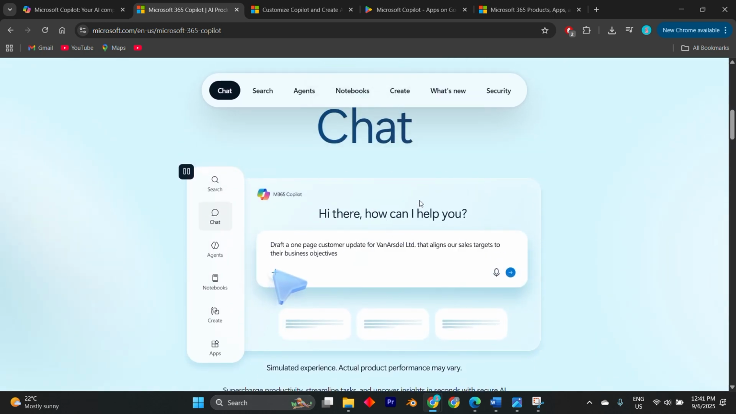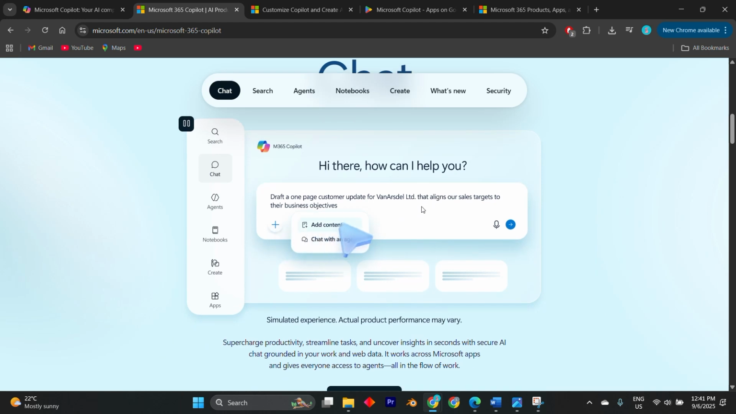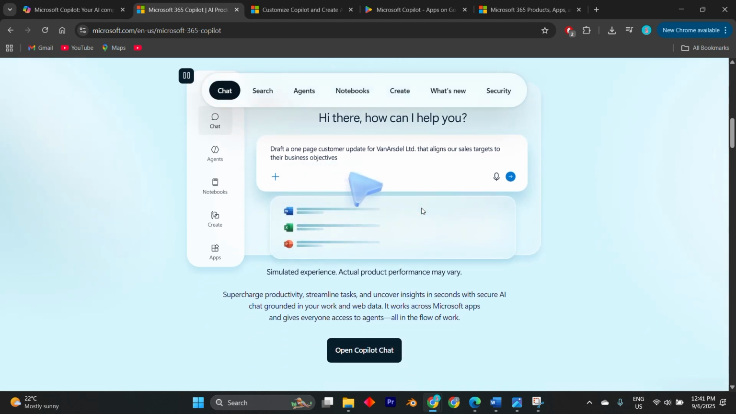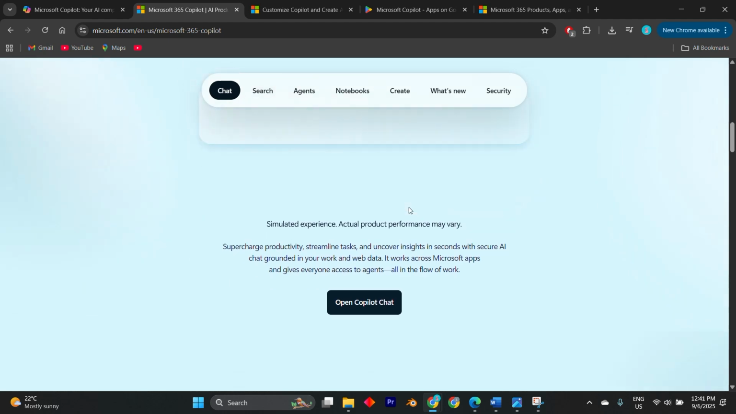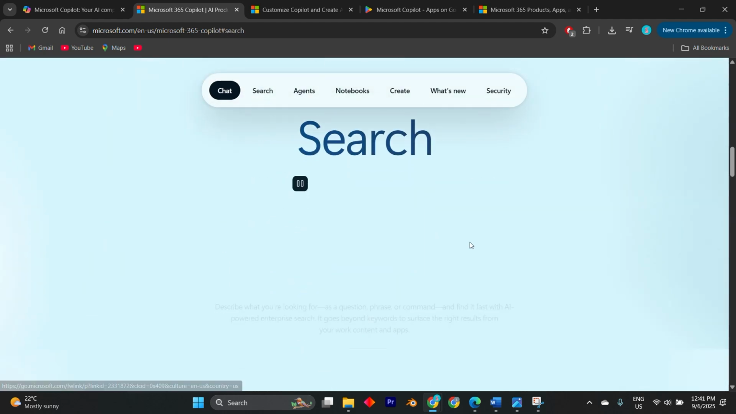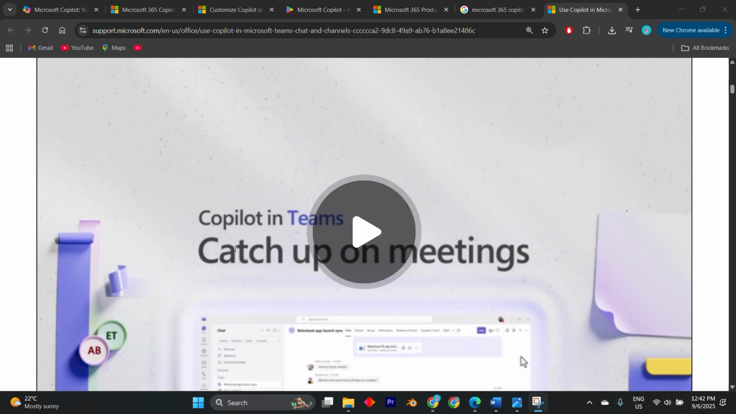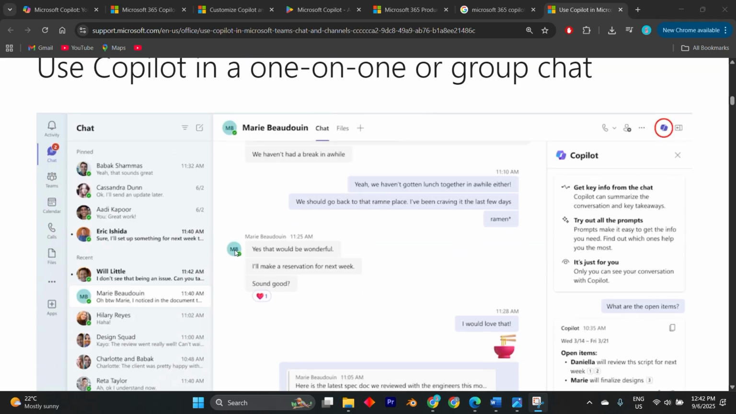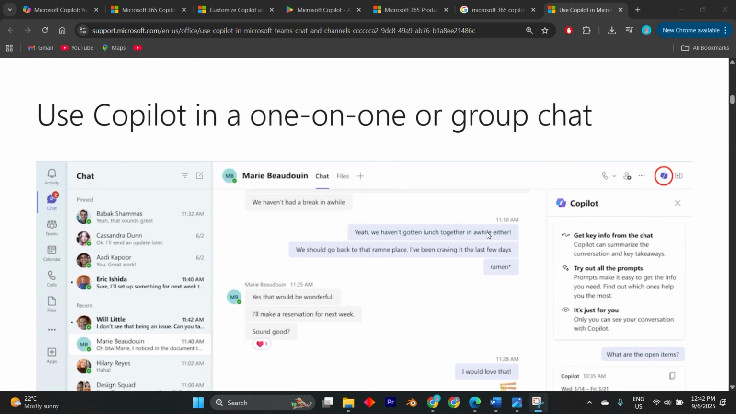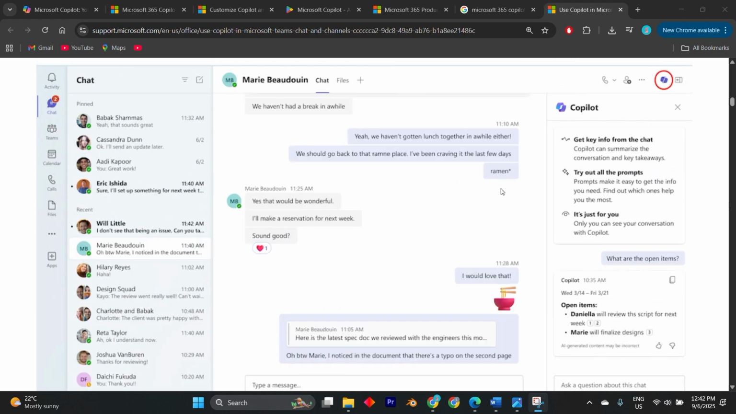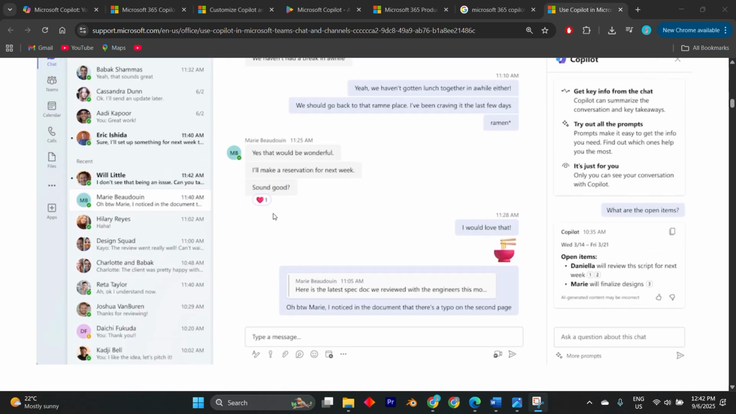Now, these are some of the key features. Contextual awareness. It operates on your company's data, respecting permissions and security policies. In Outlook, it can summarize long email threads. In Teams, it can create meeting recaps with action items. In Word, it can draft a document based on a PowerPoint presentation and a spreadsheet.